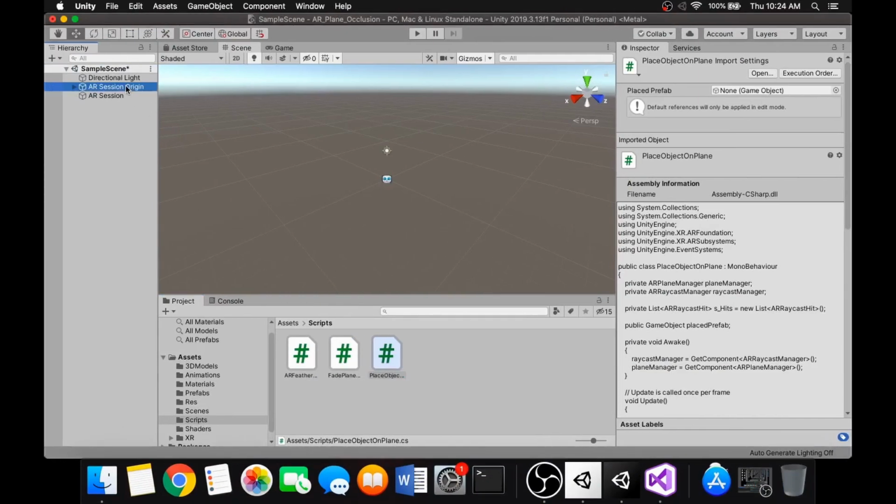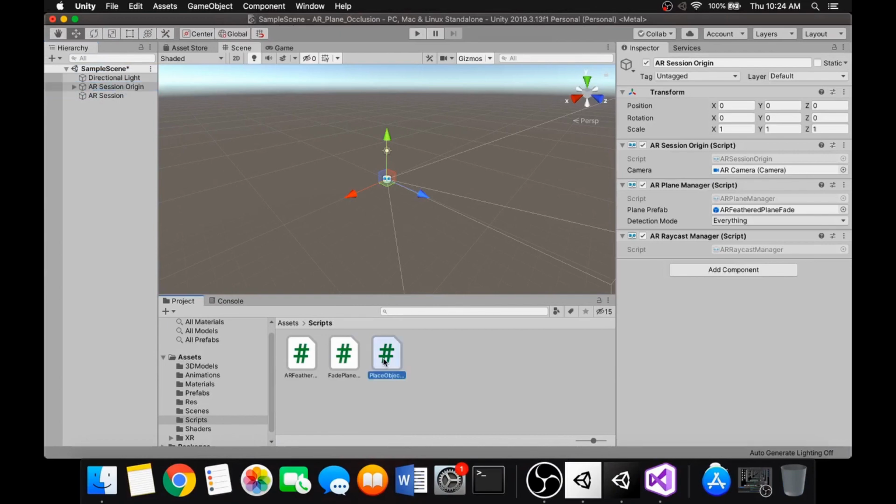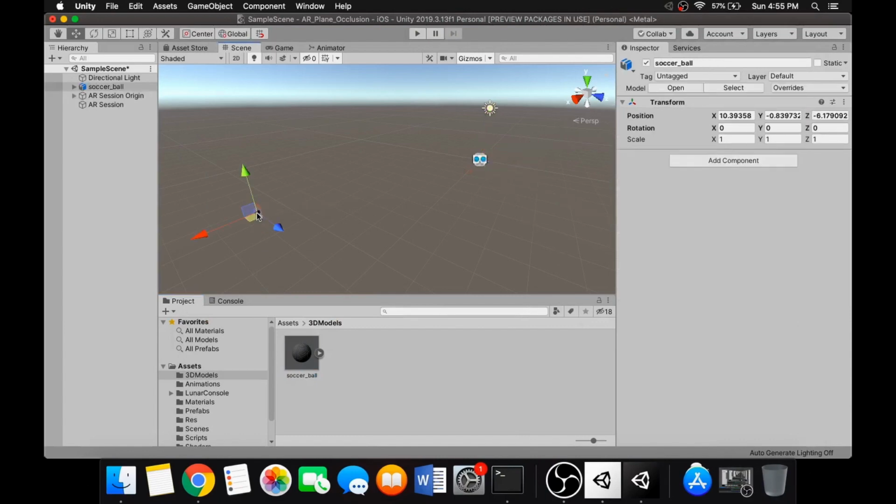In our hierarchy, we're going to select our AR Session Origin. From our scripts folder, we're going to select the Place Object on Plane script, and we're going to drag and drop it into the inspector. I'm going to select my 3D models folder, and I'm going to drag and drop the soccer ball into the scene.